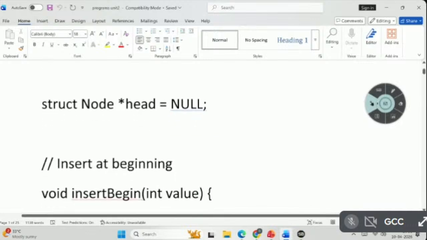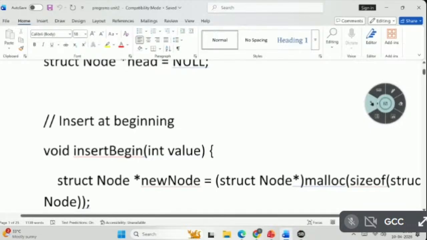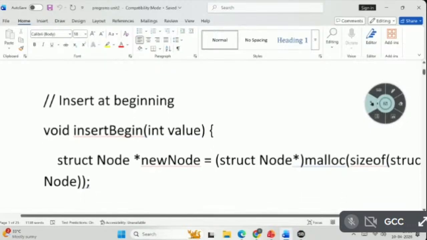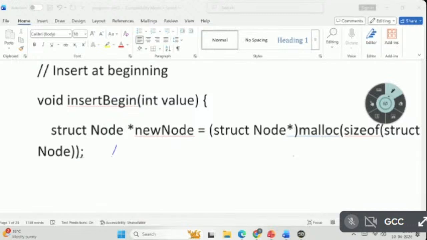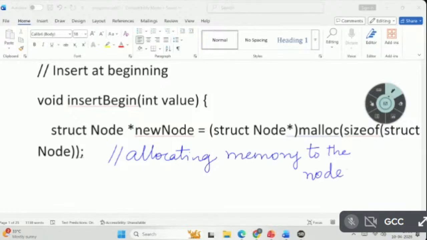Done? Next, write down. This is the comment section, you know that, right? These backslashes are the comment section. You are inserting at beginning of the list. For that what are we doing? Void, right? Insert beginning. That is a function name. It is having integer value, right? Write here: allocating memory to the node. Here, this means allocating memory. If I am going fast, you please tell me. Okay. You are allocating memory to the node.